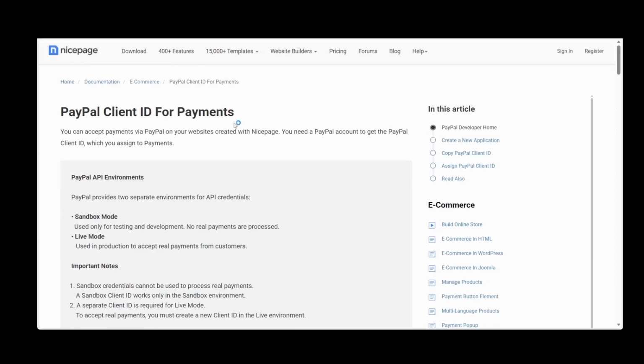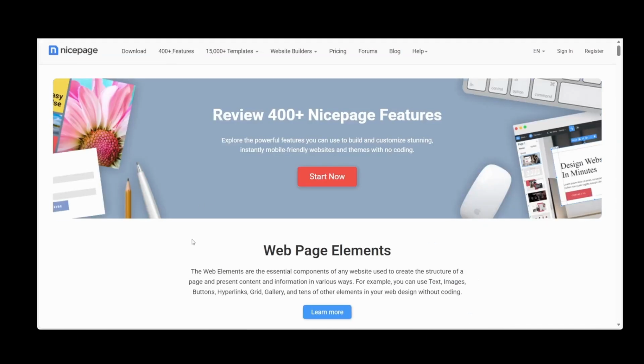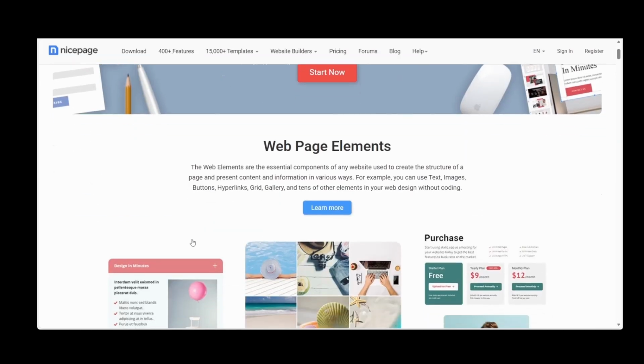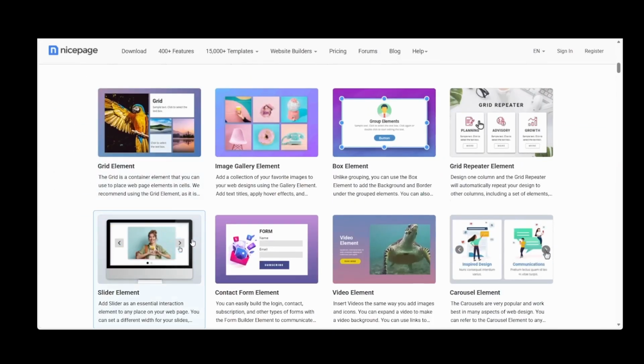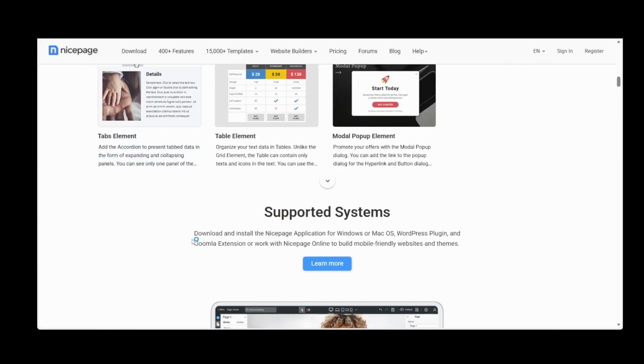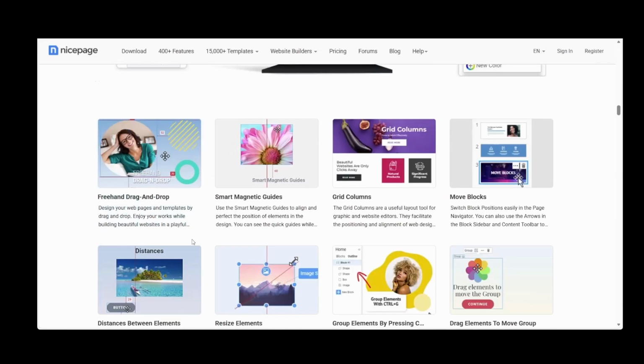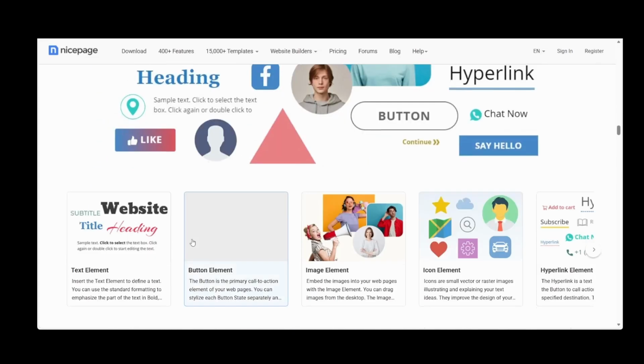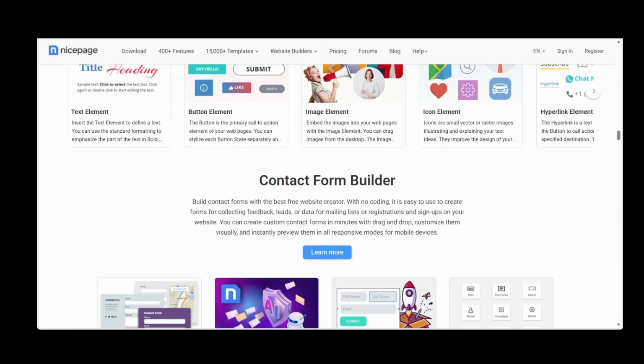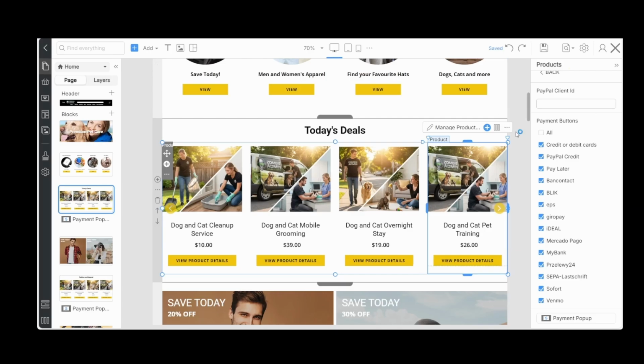And I recommend going to the 400 plus features, and this is going to show you all the web page elements that you can achieve on your WordPress or Joomla website. Lots of good information here, so definitely go over that. Let's go back to the website and let's continue on.